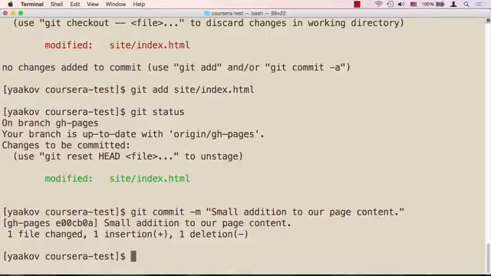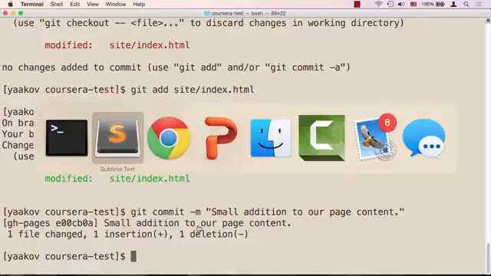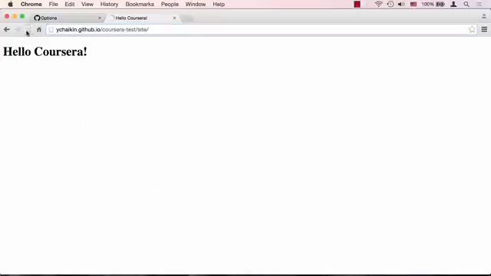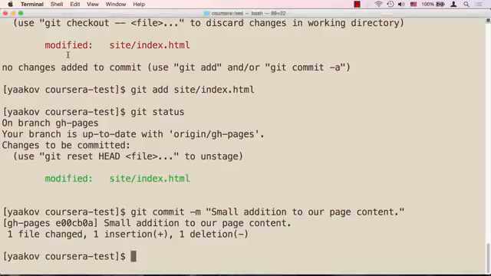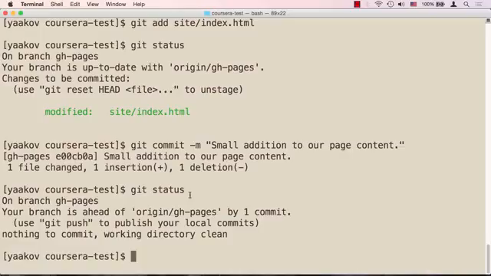But our remote repository doesn't know anything about this. In fact, if we switch to the browser and refresh, it's still the same. The reason is that nothing has been uploaded to GitHub yet. If we do git status, it will tell us again that our local branch, gh-pages, is ahead of the remote one by one commit, because we committed something already.